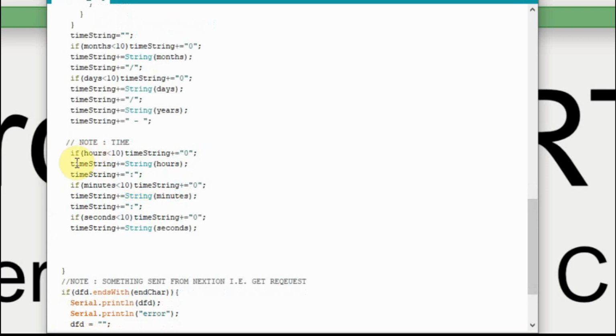So then we're going to do the same thing with our time. If our hours are less than 10, we're going to add a 0, and then we're going to add the hours after casting them. But in this case, we'll do a colon instead. And then we're going to check for our minutes and add a zero if needed. And then we're going to add the minutes and another colon. And then we're going to do the same thing with the seconds. And then we're going to print it out on the serial monitor.